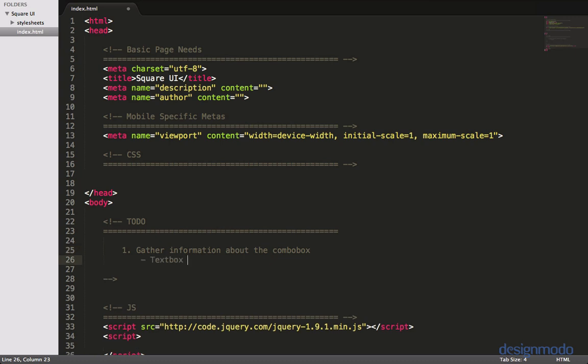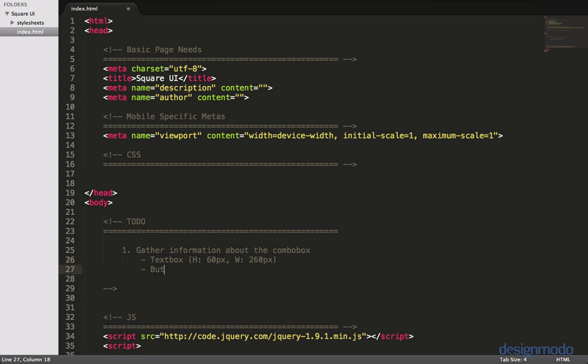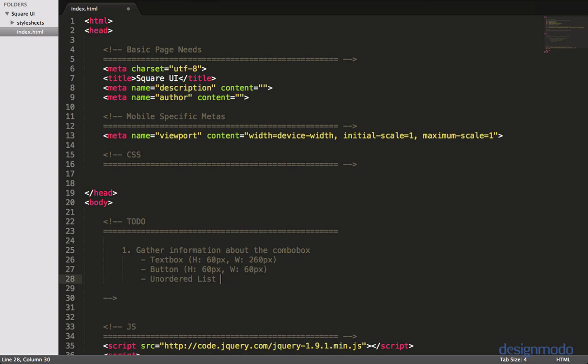We have a text box whose height is 61 pixels, but we're just going to use 60 pixels for now. And the width was 262 pixels, but we're just going to put it as 260 pixels. I'm kind of OCD about my round numbers. And then we had a button. The button was 61 pixels by 61 pixels, but just keeping up with my OCD, I'm going to do 60 pixels and 60 pixels. And then we have our unordered list. And its height is variable, so we don't need to know the number of that. And its width is the combination of the text box and the button, so that's 320 pixels.